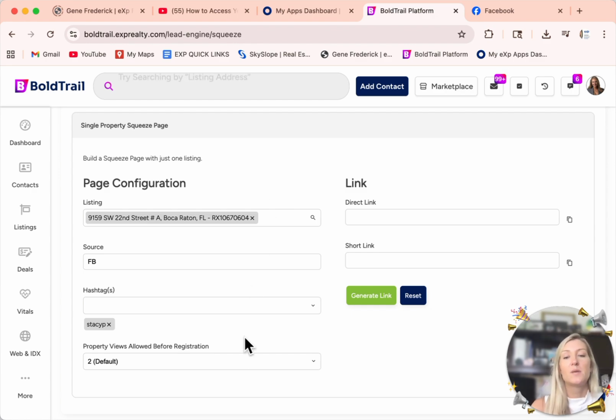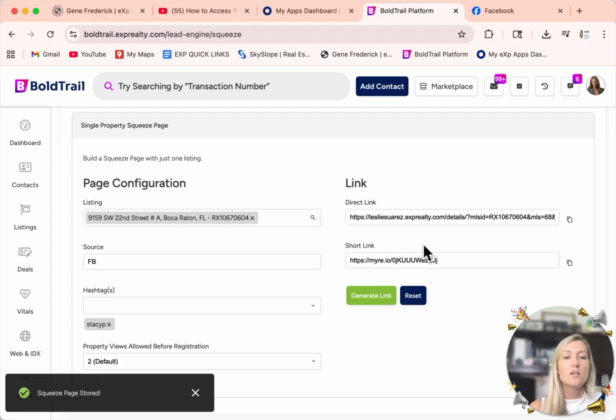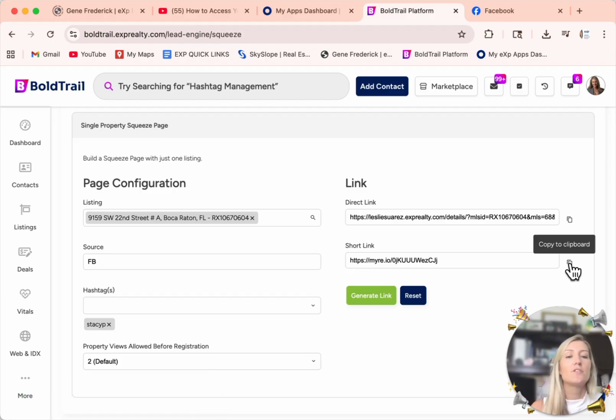So I've given the information on the left-hand side, and now it's going to give me the information on the right-hand side when I click Generate Link. So it's going to give you a longer link and then a shorter link. Both of them work just fine, especially if you're going to be posting to Facebook or somewhere where you're not doing a paid ad. But if you are doing paid ads, you might want to grab that long link. But essentially, you can grab this short link right here.